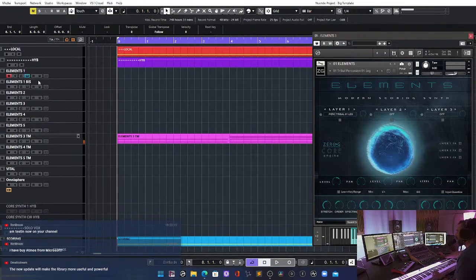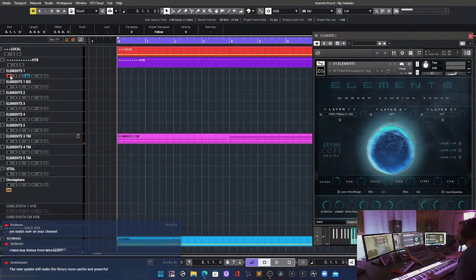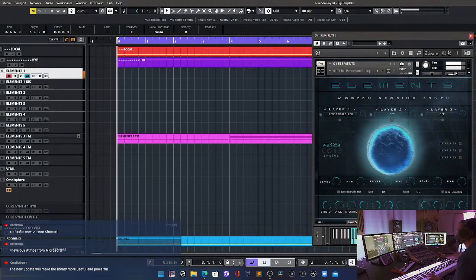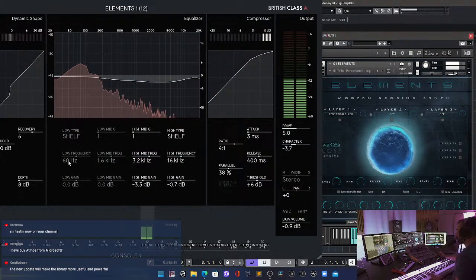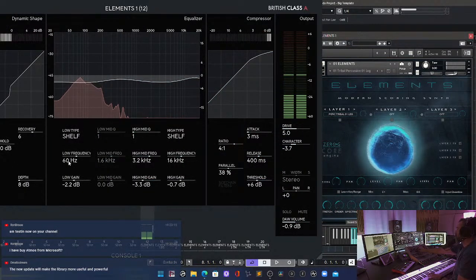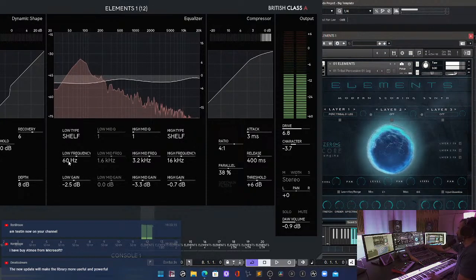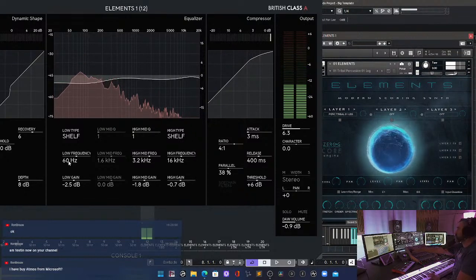Okay, now I add the elements percussion, tribal percussion here. This one. Maybe I have to cut a little bit the low frequency. Okay.